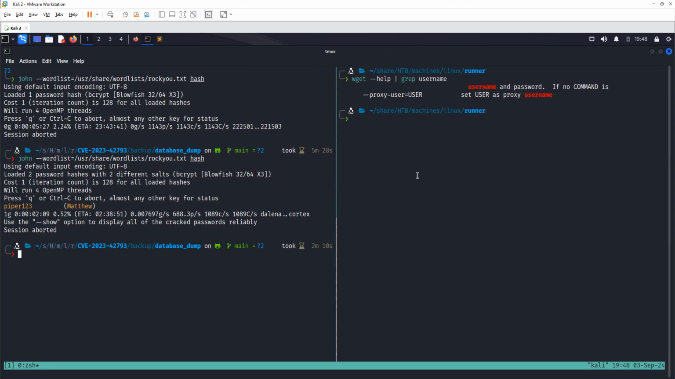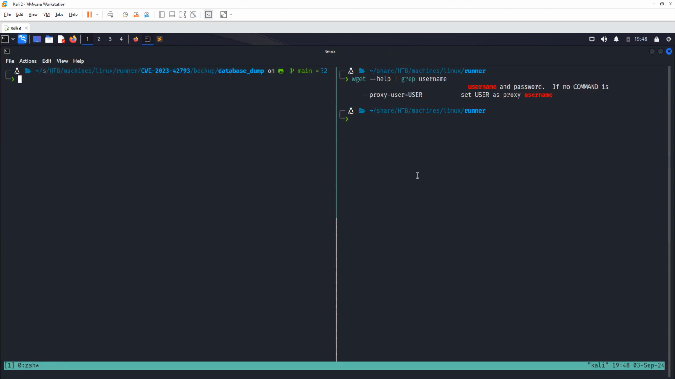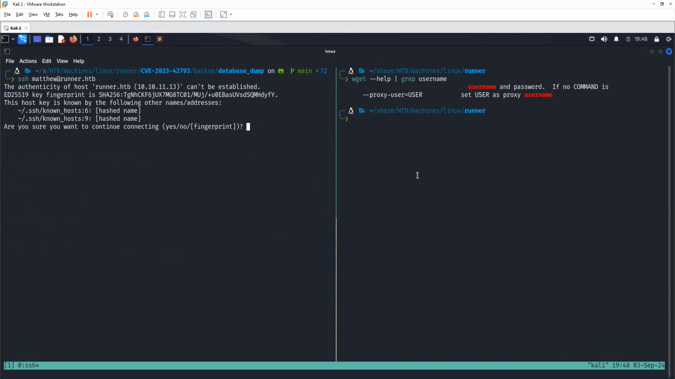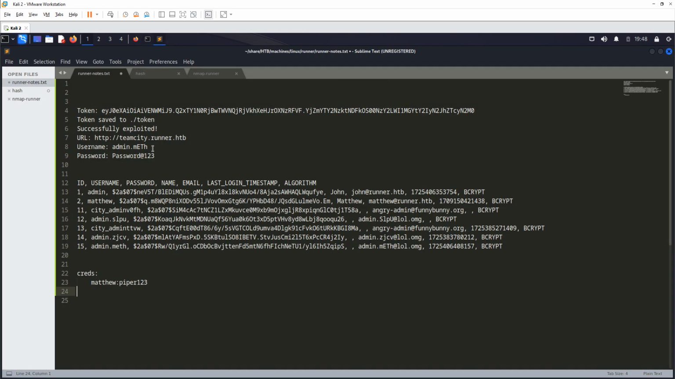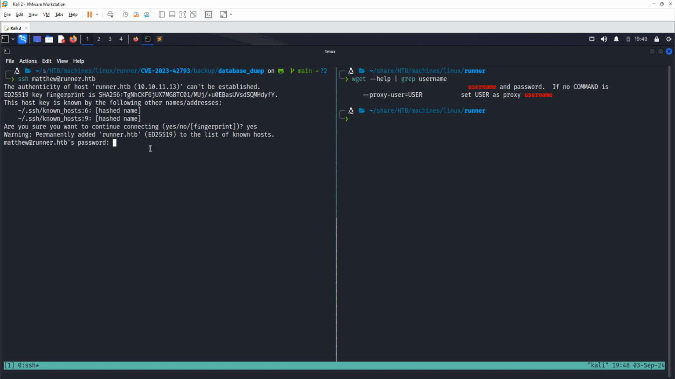So we'll try to do SSH Matthew at runner.htb. Say yes, and then we provide a password, which is Piper123. Okay, and it doesn't work. All right, so this is like a rabbit hole. Using Matthew's cracked password is not our way in.